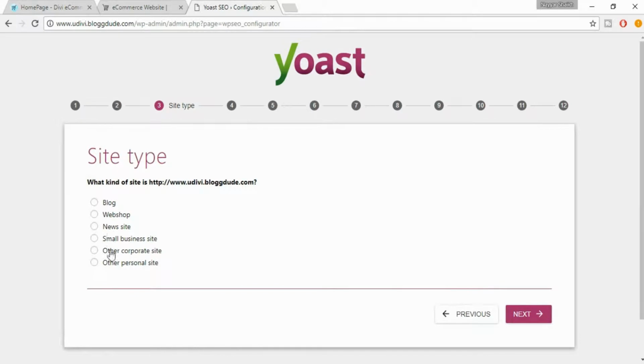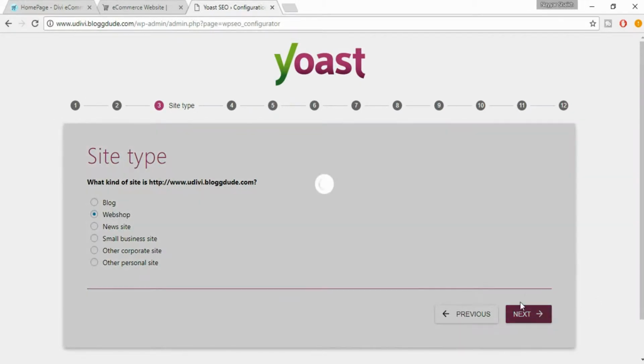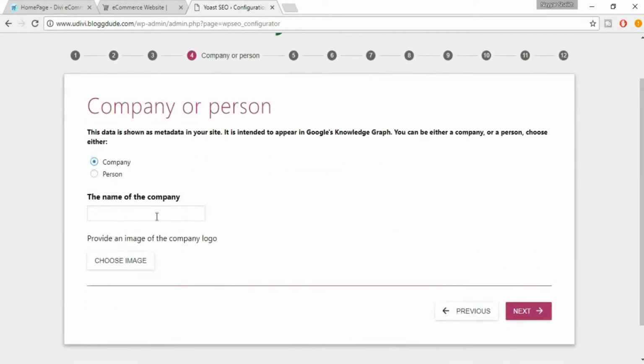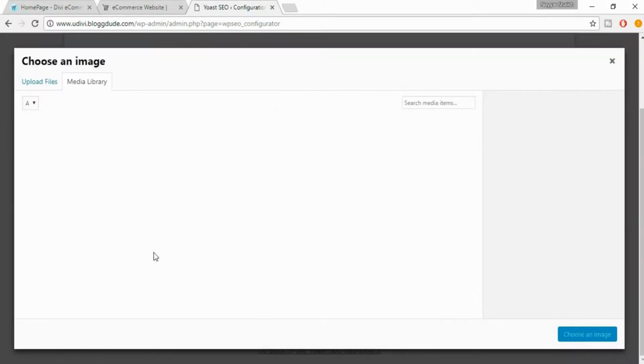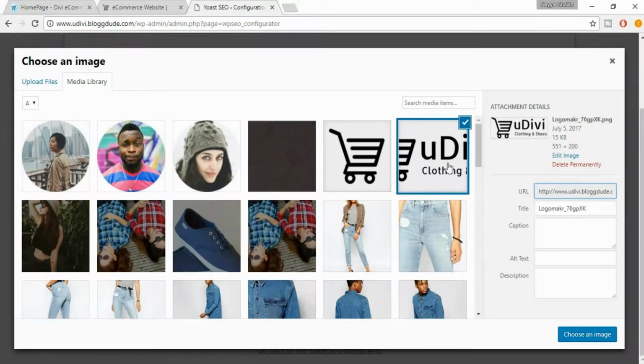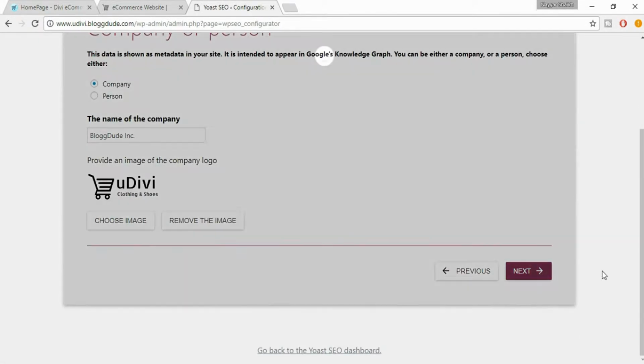Now you have to select the type of the website, whether it is a blogging website or a web shop. Web shop is basically an e-commerce website, so we have to select the web shop. Click on next. Whether it's a company or a person, ours is a company. We'll select company. You have to choose an image, a company logo. Let's select any image, a short image if you have. Okay, this one. Select your company logo. Click on choose an image. Click on next.